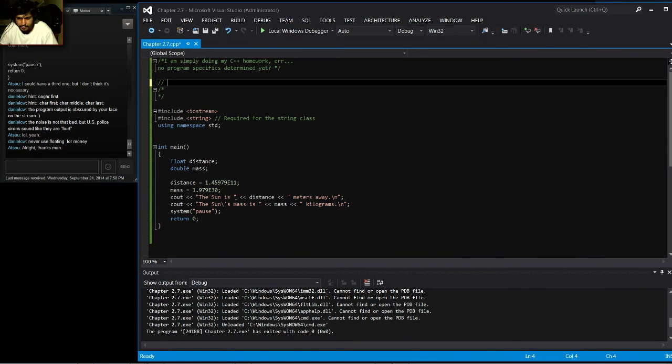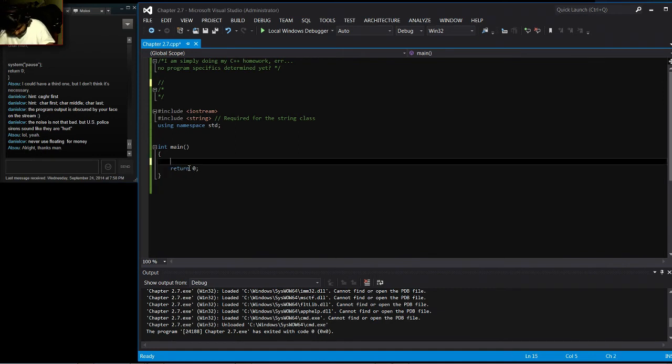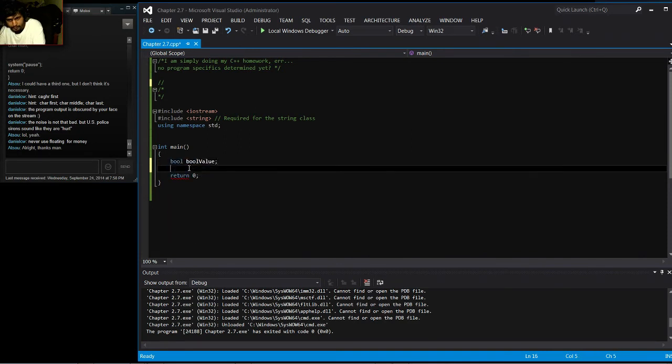All right, so let's learn about bool variables. That's another data type. There's so many data types, it's kind of crazy. Okay, so bool value. Okay, moving on.